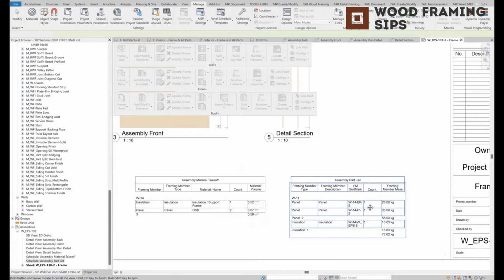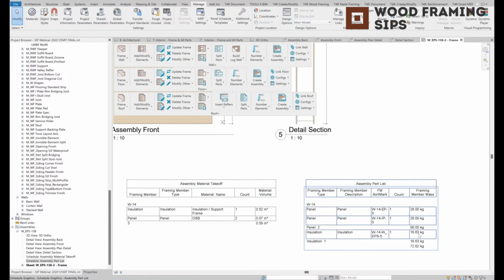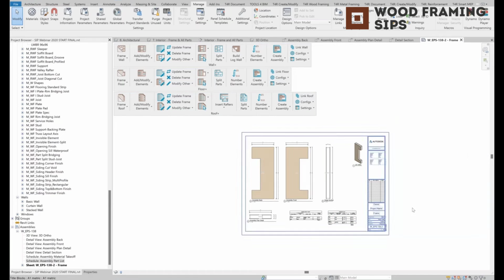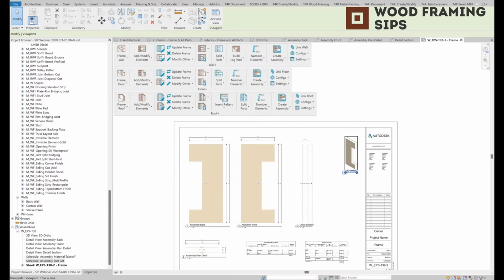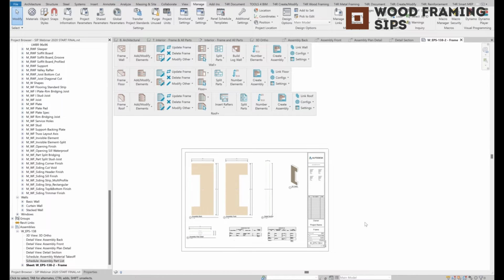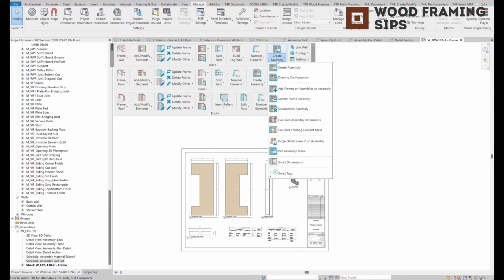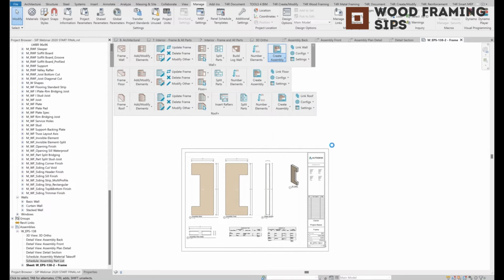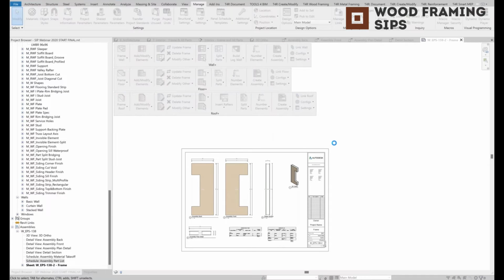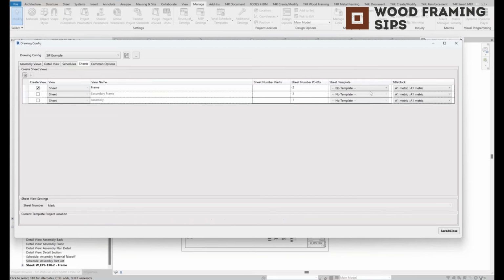So you can see that in these schedules all elements are calculated and you can modify them. You can add or remove more parameters. So everything that you can see here is customizable. Don't worry about that. And the great thing right now is that this is the first assembly in my project, right? So now I can go back to the drawing configuration and I can say that I want to use this as a template for the future.